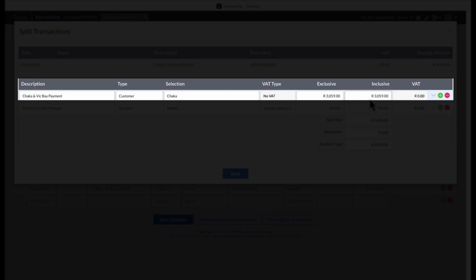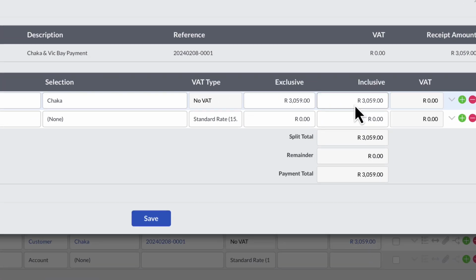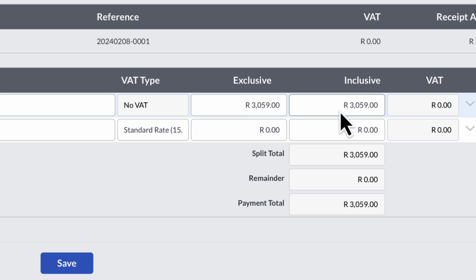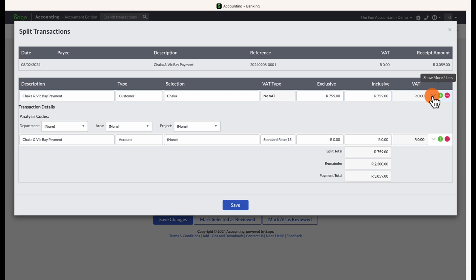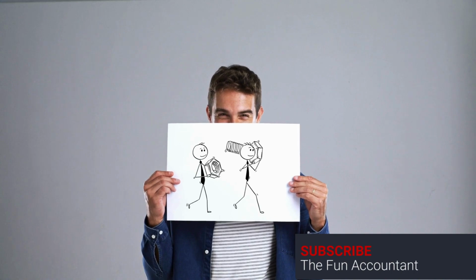All the fields have been populated automatically. However, we need to adjust the total amount from 3059 to 759 in the inclusive field. This adjustment reflects the specific amount received from the Chaka customer. Upon opening the additional fields, you'll notice there's no option to match this receipt directly to an invoice, which is exactly the issue our user highlighted. So, what's our next step? How do we navigate this challenge?